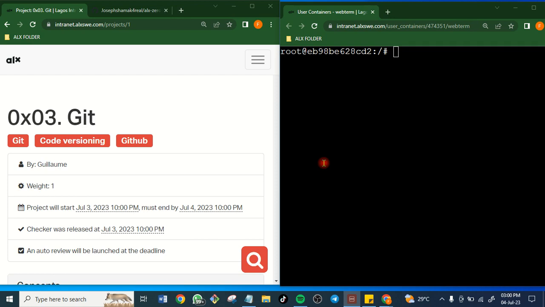We'll be talking about the Git 0x03 project of ALX.